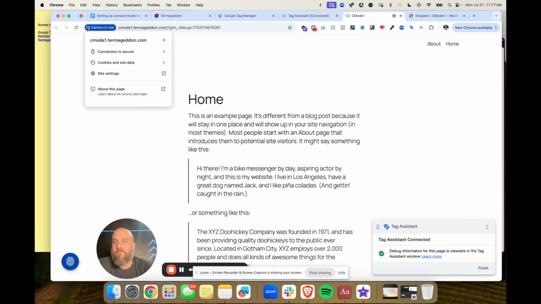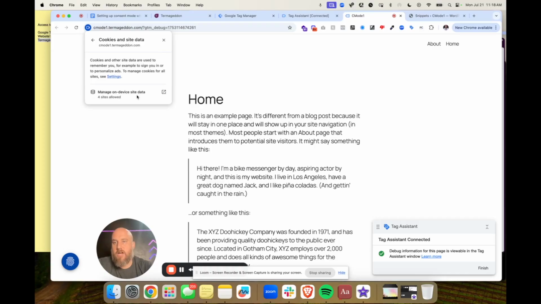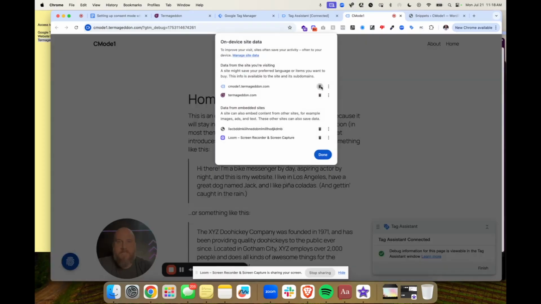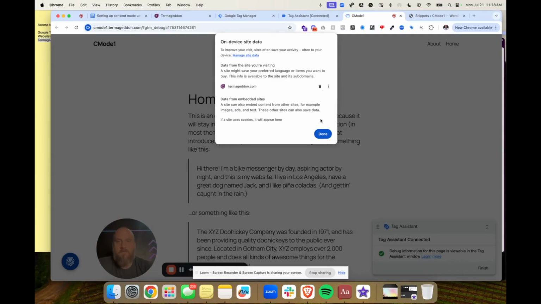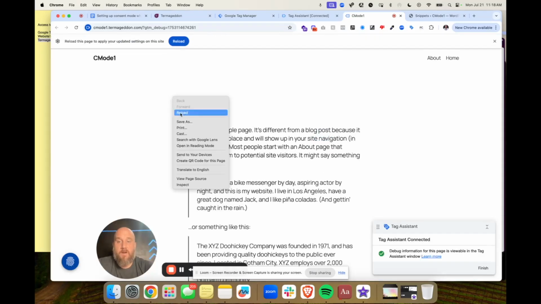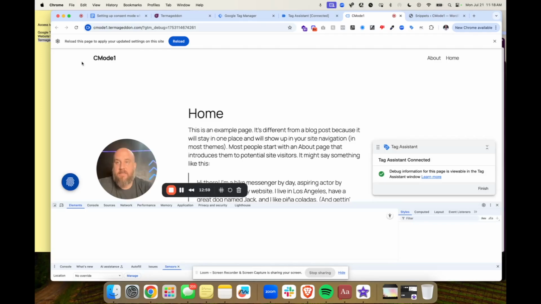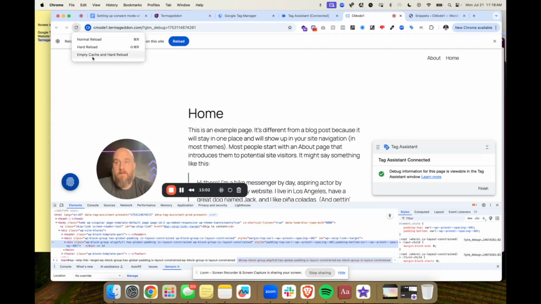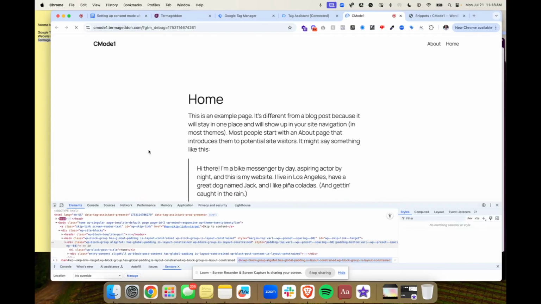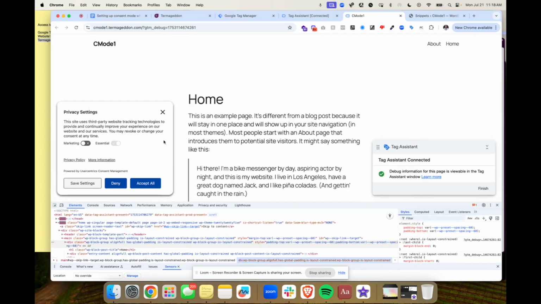So I'm using Chrome. I'm going to click this little icon on the left-hand side of my domain URL, and I'm going to click Cookies and Site Data, Manage On-Device Site Data, and I'm going to delete all these data pieces. I'm going to keep Termageddon in there because that just won't interact with it, and I'm going to click Done. Then I'm going to right-click, Inspect, then right-click the refresh button and click Hard Reload. And sure enough, we are now presented the cookie consent banner. So we know we're seeing a fresh version of the site.